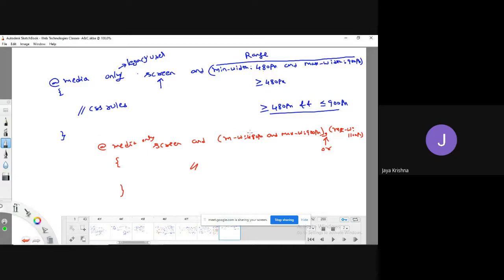Meaning that if it is a screen and if the range is between 480 pixel and 900 pixel, this block is going to execute. Or if the minimum width is greater than or equal to 1100 pixel, then also my block is going to execute. Meaning that with the help of the comma operator, we can define the combination as OR. So I hope you understood the meaning of AND and OR combination. Up to now, I was defining with respect to the viewport or device width.